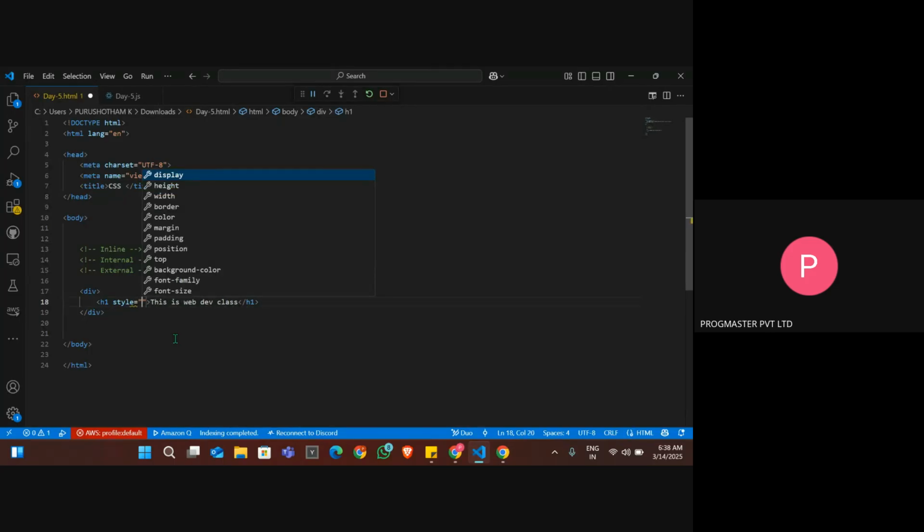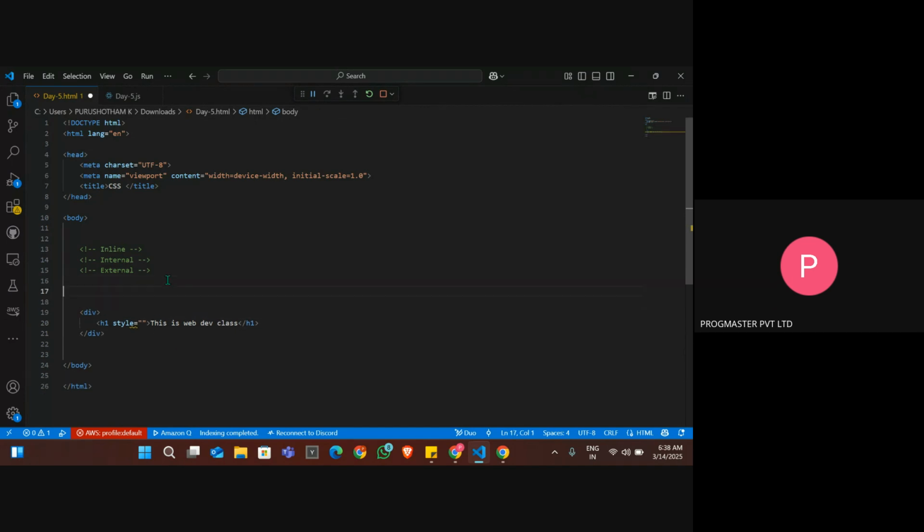Here we need to give a property. Before going to that, let me tell you what is this property and what is this value. First of all, I will give a syntax for the CSS. See, let's take div here. Property name, colon, value. And we need to end the statement with a semicolon. This is how the syntax will work.